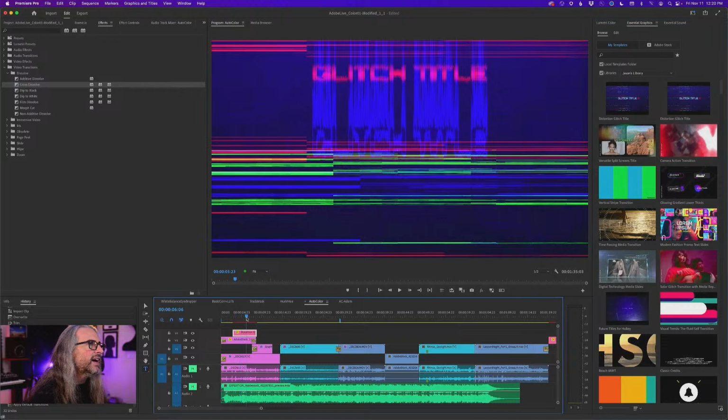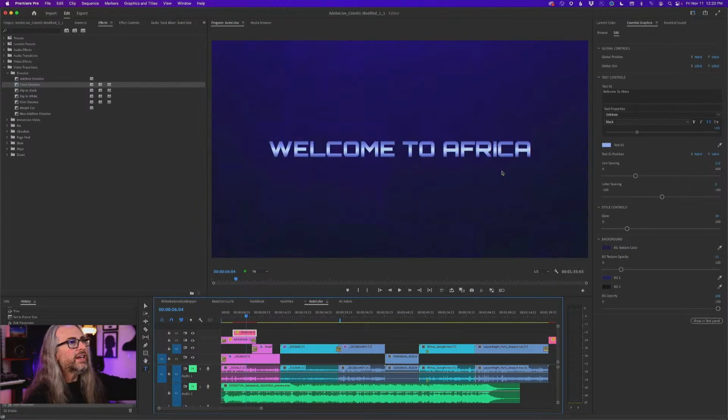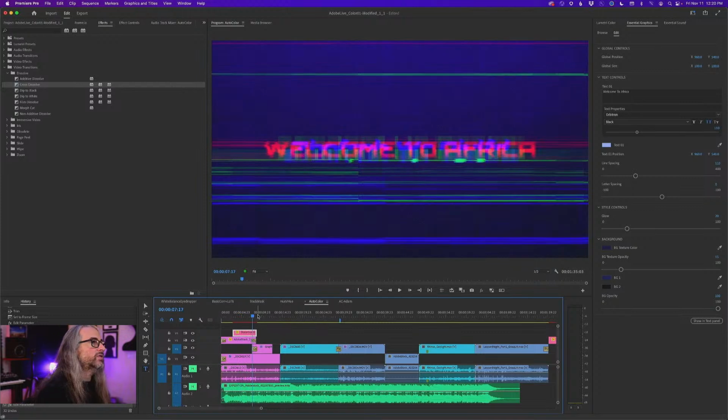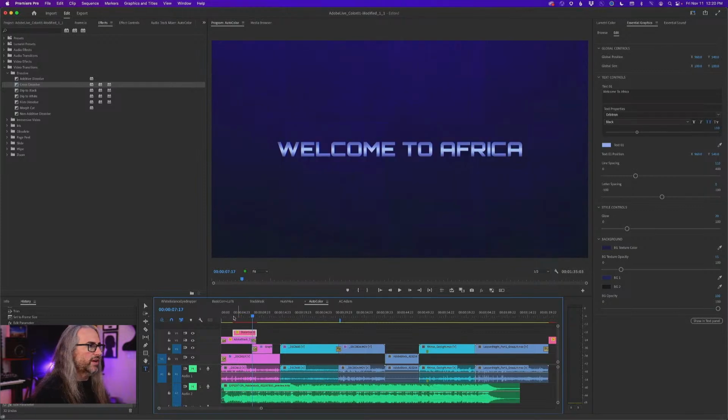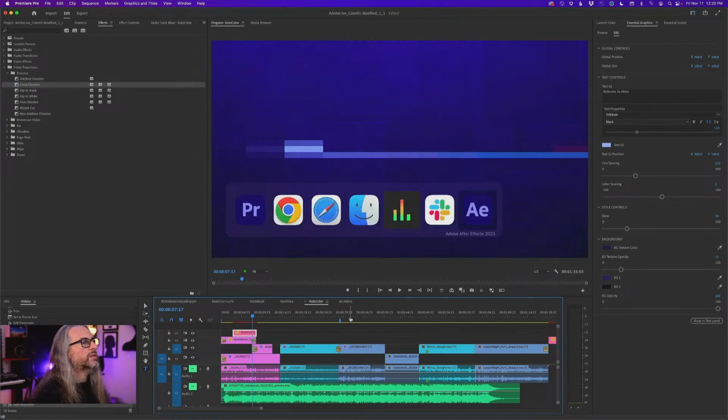Now again, this particular glitch title is editable in terms of the parameters that are offered in the Essential Graphics panel. This would be an odd choice for Welcome to Africa, but the idea is that I can modify this here in the panel, and it updates those graphics. You can see it's very, very slowly trying to render this motion graphics template. But there are cooler things you can do with that. So let's go over to After Effects.